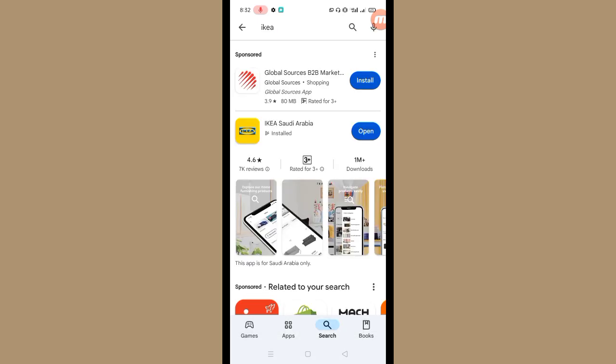Here you will see the update button, so simply tap on update and update it to the latest version. So simply update the app to the latest version. This will fix the issue.